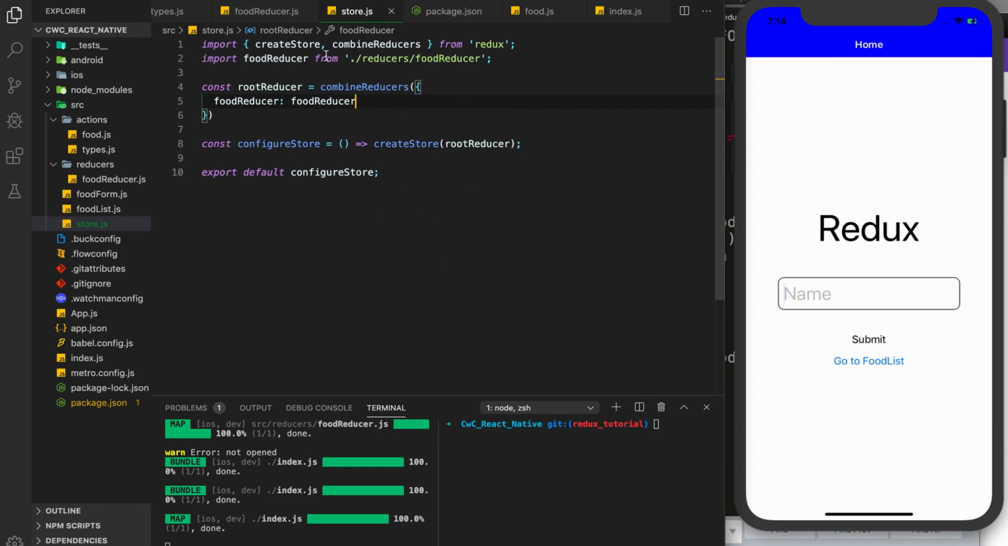It just gets your food reducer, it puts it into your root reducer. So this just combines your reducers together. And then you configure your store, and this is your store function that's available to you throughout your entire app.